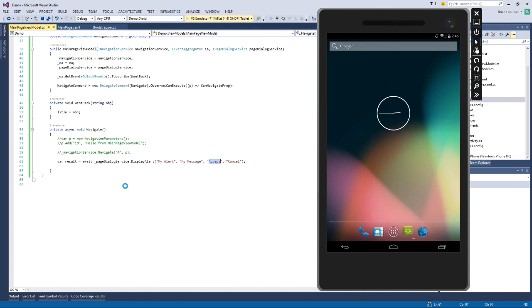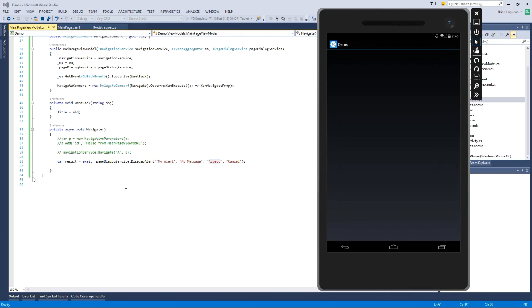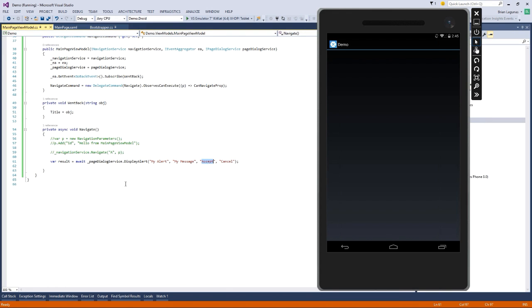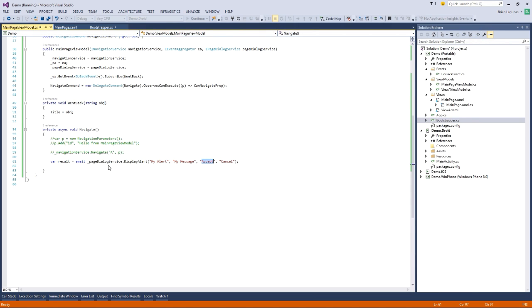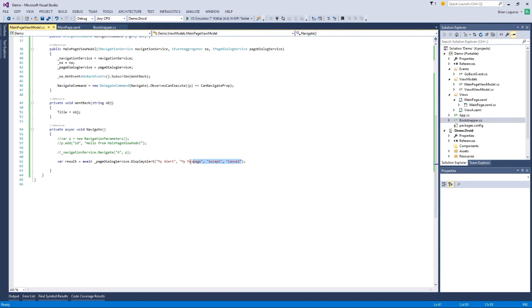While it's running, I'll talk. So you call display alert, it's going to show the dialog, and when you get that result, you do something with it. You check and you compare the strings. Hey, is this accept? Yes? Okay, great. I'm going to run this code. Okay, so boom, there we go. Accept, we would take that. Cancel, right?